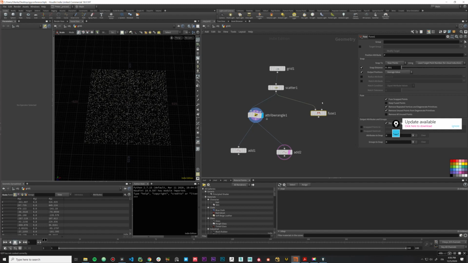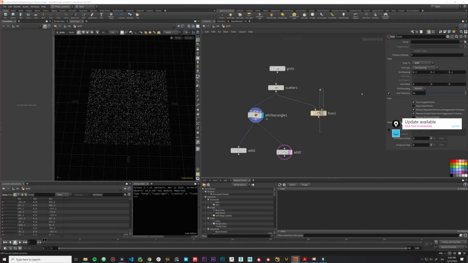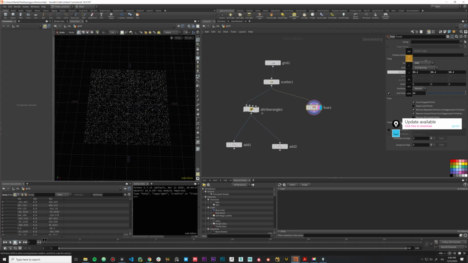We don't need that in this case, because what we're going to use in the fuse, instead of snap to near points, is the grid. So what this does, and you will see now, is that if we increase the grid spacing, you'll see the points starting to align to a grid, okay? And if we increase the grid tolerance, well, actually it's not really visible here, I will show it better now. What can happen is that if we go like this, some of them start to snap more and more and more, okay?